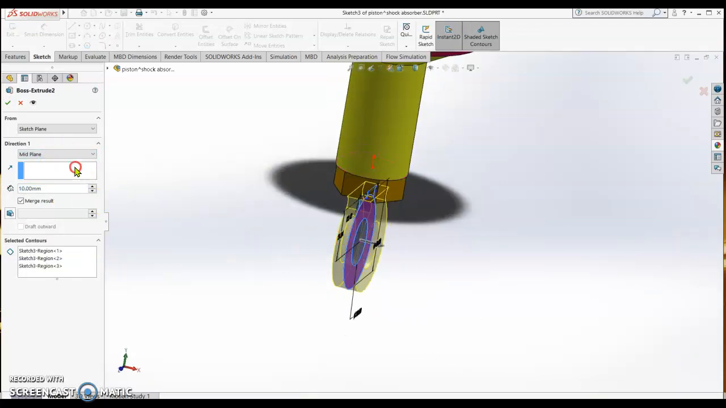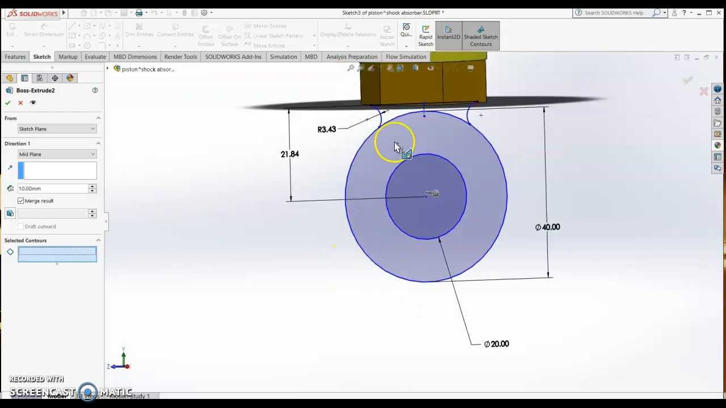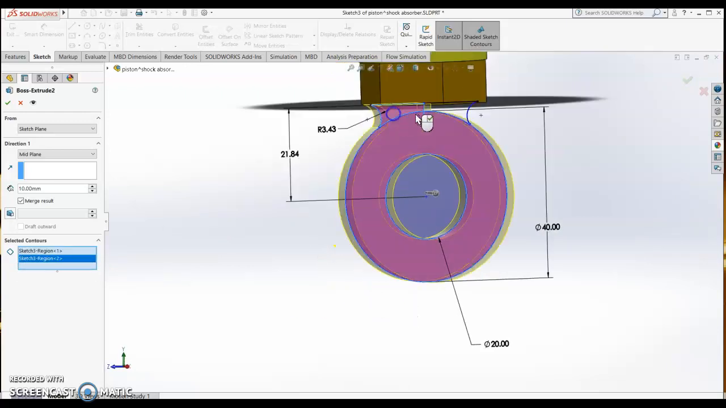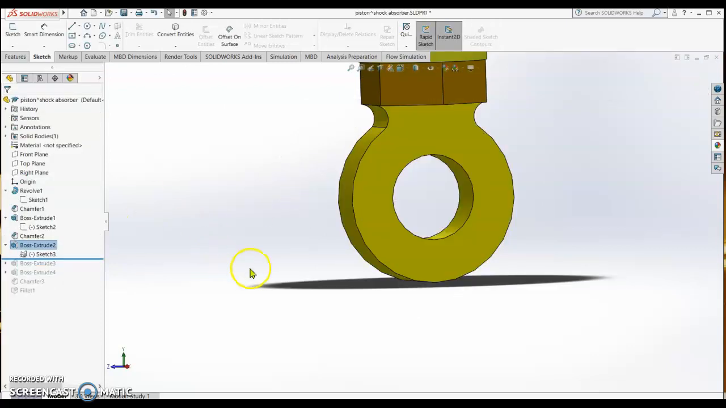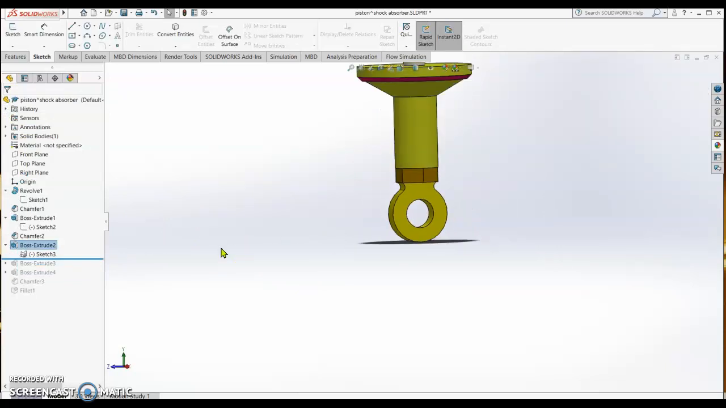All right, so mid plane, right? So he selects 3. What are these 3? We can clear, and we select 1, 2, and 3. So that is the 3 regions he selected for this eyelet of the piston. All right, and then he makes another extrude boss. All right, let's see the sketch.